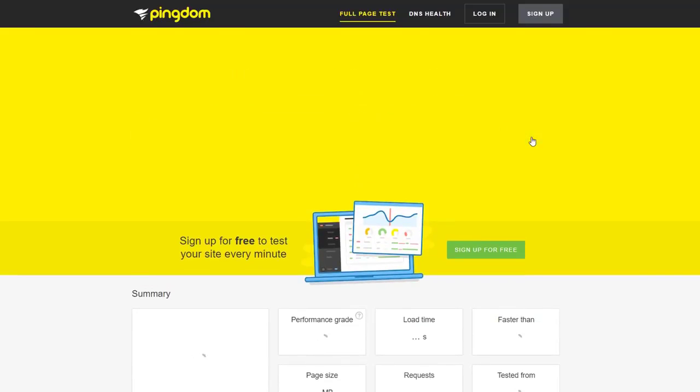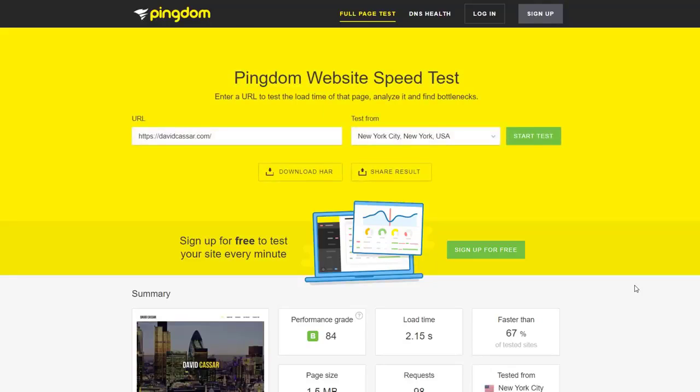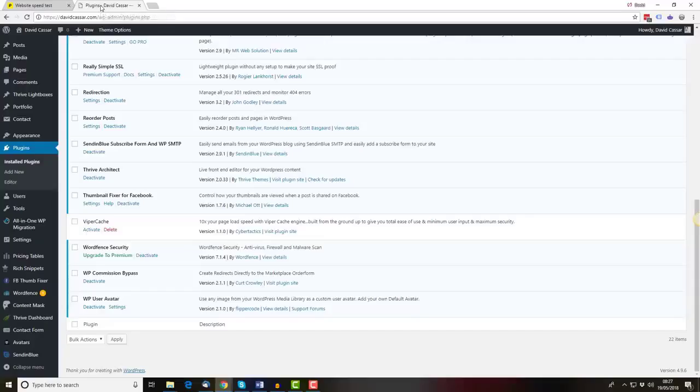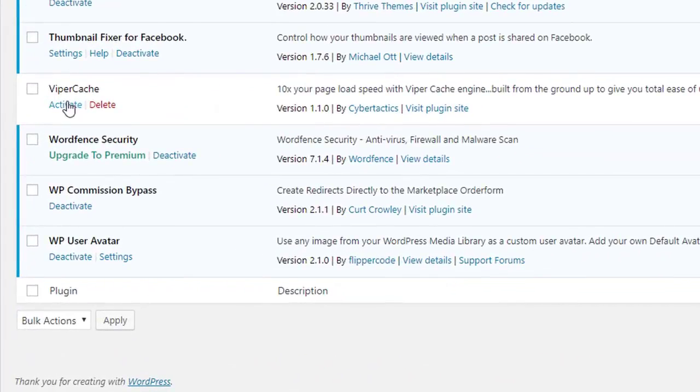Now before you enable ViperCache, you may wish to perform your own speed tests using the Pingdom speed test tool. But please keep in mind that these services are not always 100% accurate as the results can fluctuate with internet traffic. To get started with ViperCache, simply install and activate the plugin as per usual.